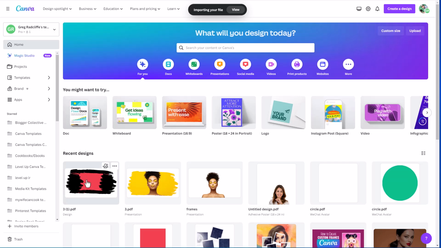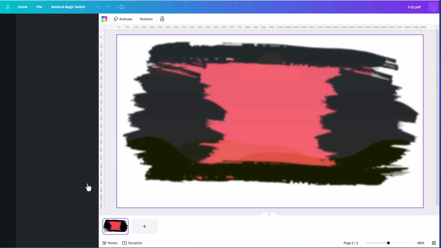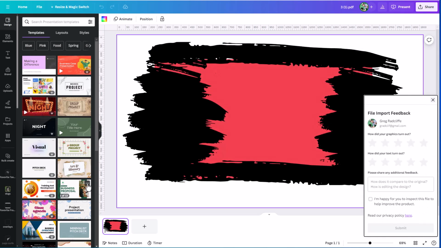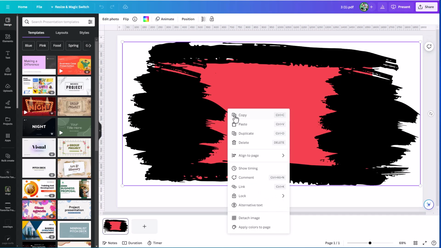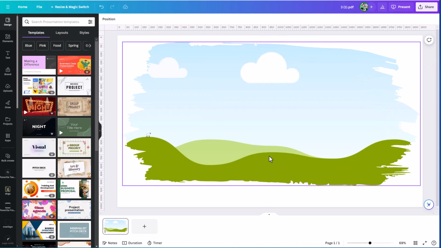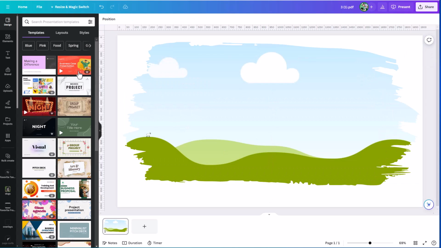It'll bring it in right here under recent designs. And if you click on it and it opens it up, you see the way it just flashed. We see already that we have created a frame. And of course, if you right click on a frame, there's an image in it. You can click detach image. You can throw that out. So now we have turned that just like that into a frame we can use in Canva.